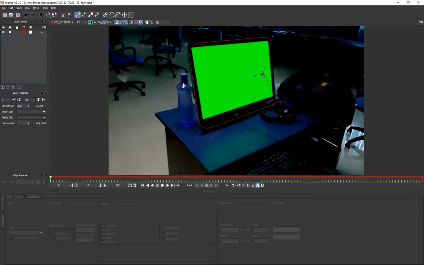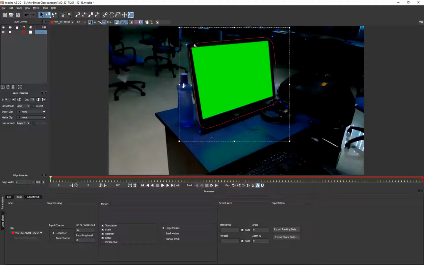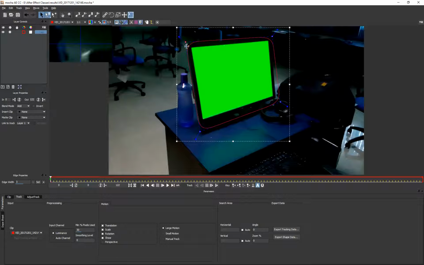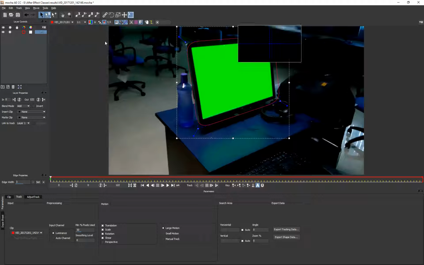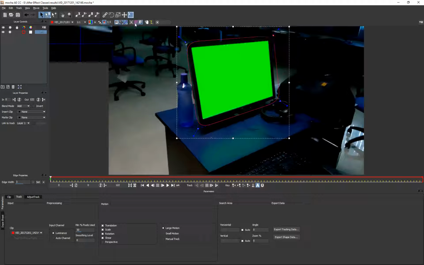And now if I right click, it's going to be done like that. And now we need to create a plane, and that is this thing, show planar surface.